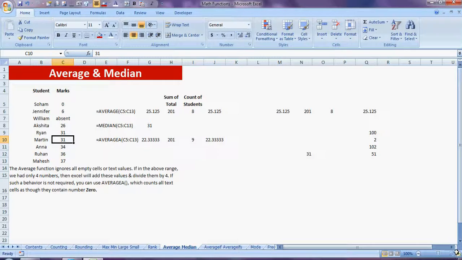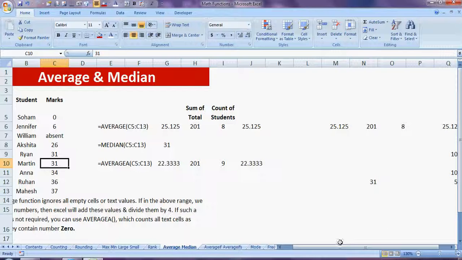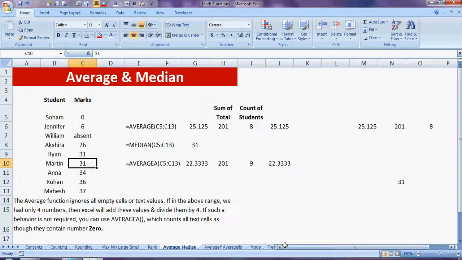We have written something over here. The AVERAGE function basically ignores all empty cells or text values. If in the above range we had only 4 numbers, then Excel will add these values and divide them by 4. If such a behavior is not required, if we want even this cell to be considered, then we can use AVERAGEA as the formula, which counts all text cells as though they contain number 0.